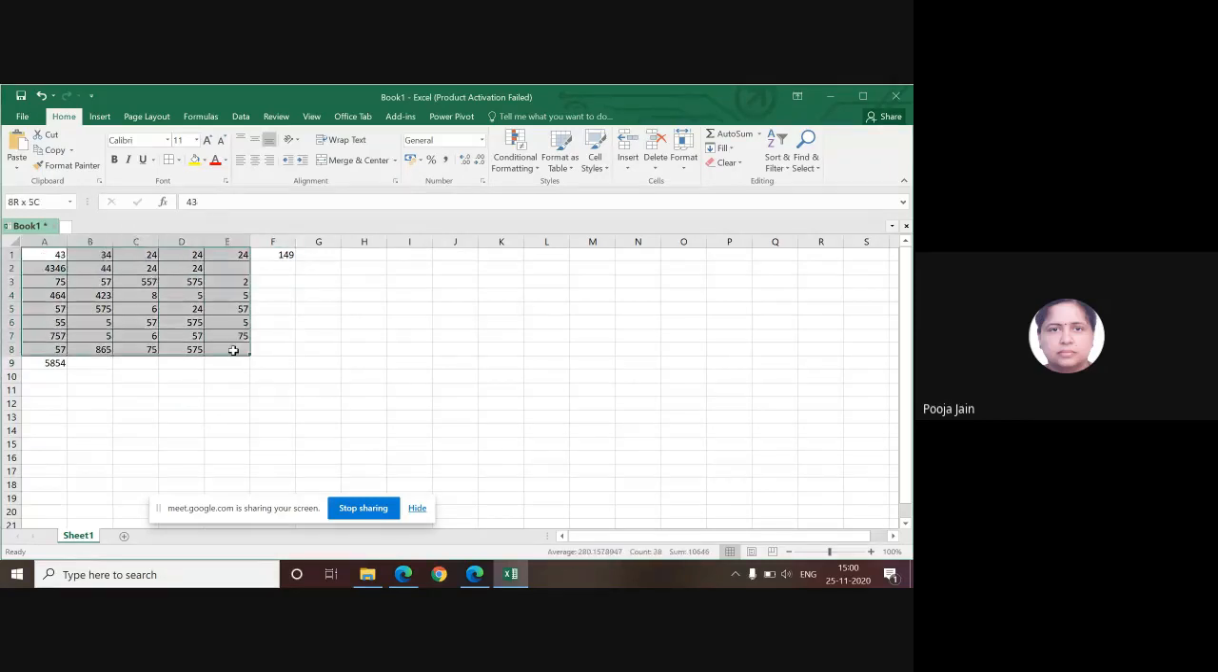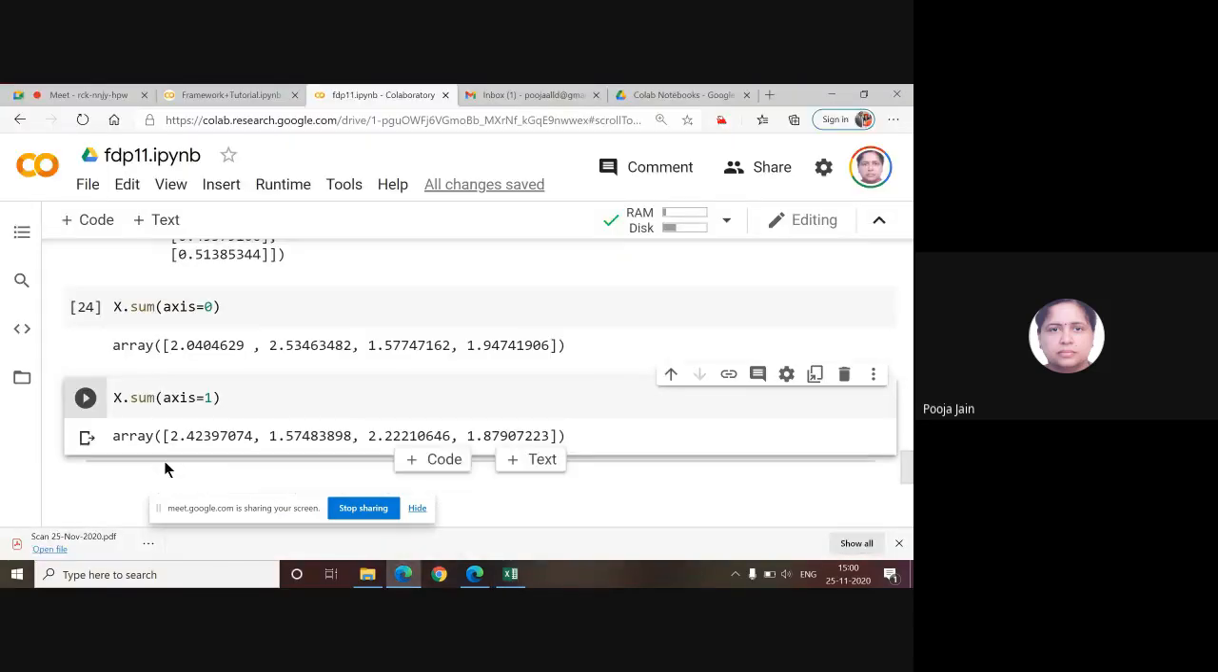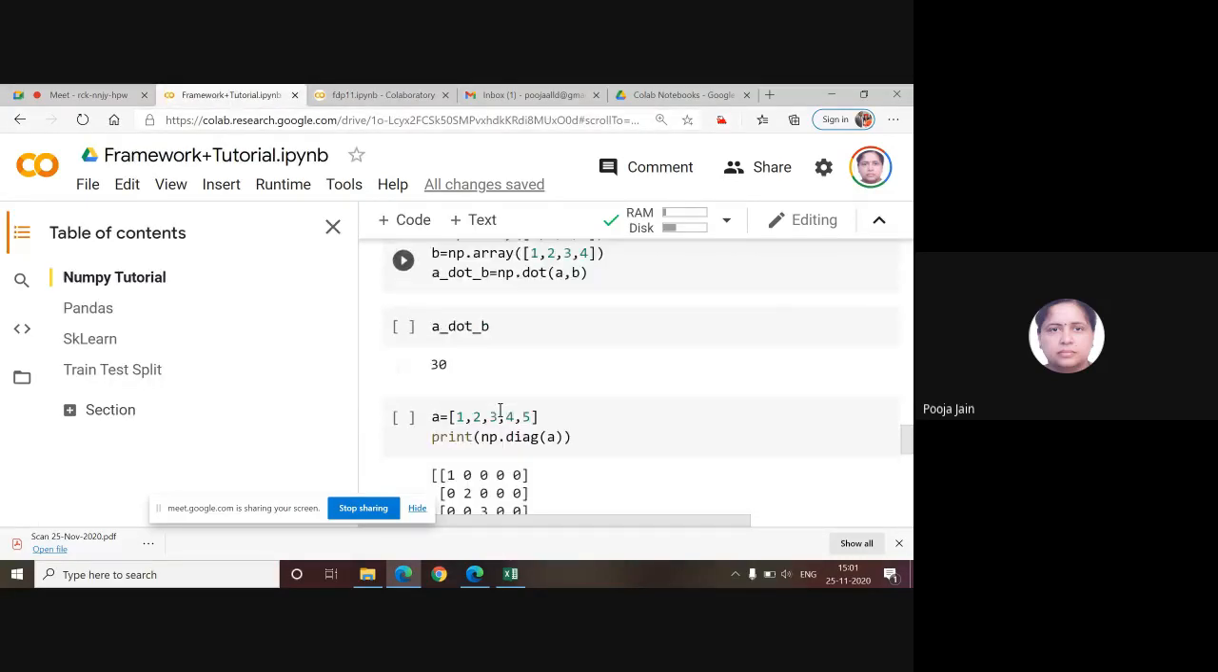Or if I want to do the summation of all the numbers together, then that is A dot sum. And this, if you feel it is very, very important. Like suppose if you want to create the grade sheet of your students, then you need the sum. You can find out the average also similarly. As we have done the sum, you can find out the average also. So this is really important, how to find out the sum row wise and column wise.